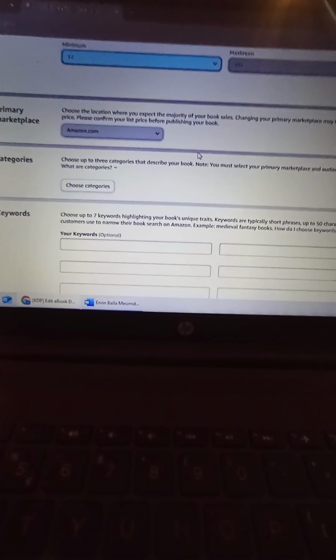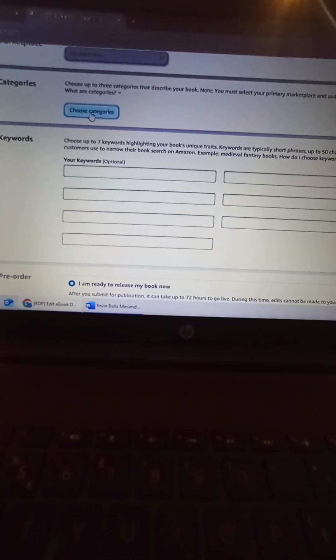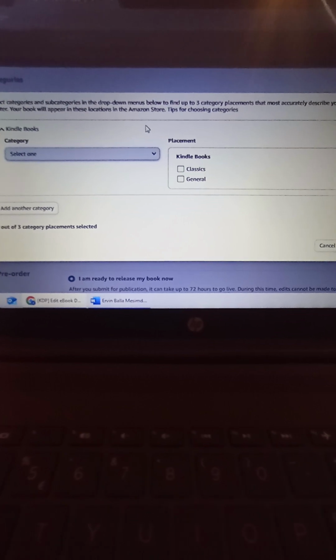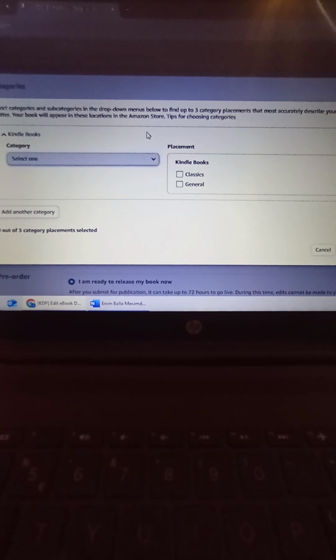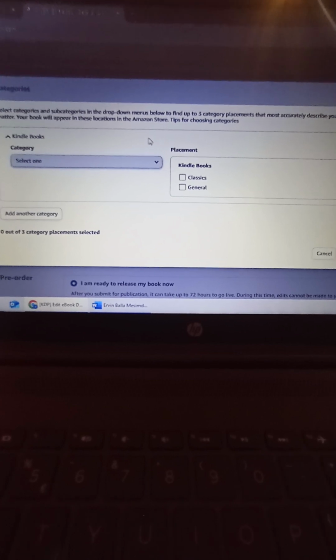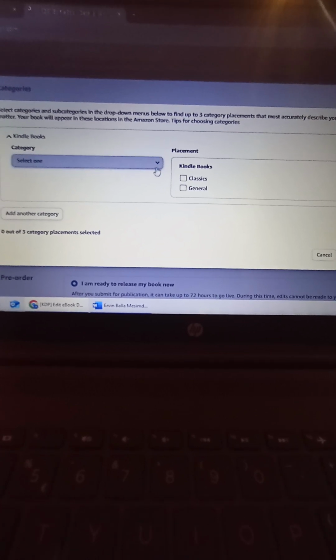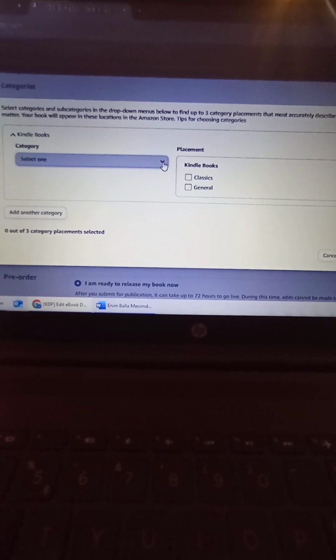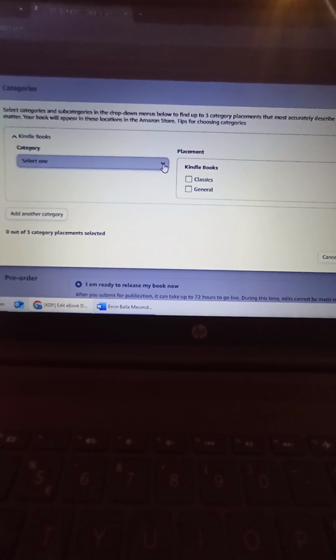Then here Amazon, don't change it. You're going to choose categories. Here you need to be very careful in choosing categories, because Amazon will suggest your book to the categories of people that your book targets. So I'm going to choose one, since my book is about student stuff and material stuff and university stuff.